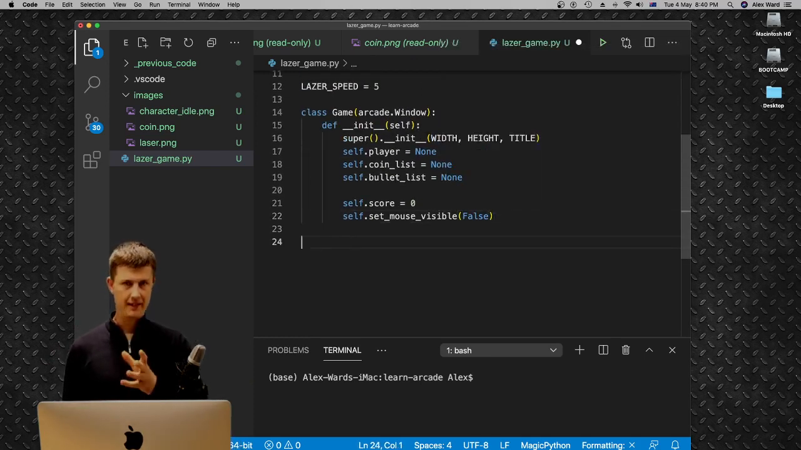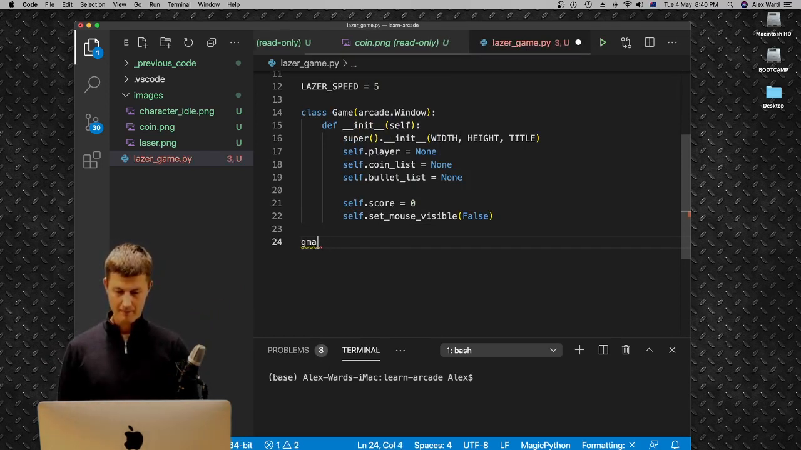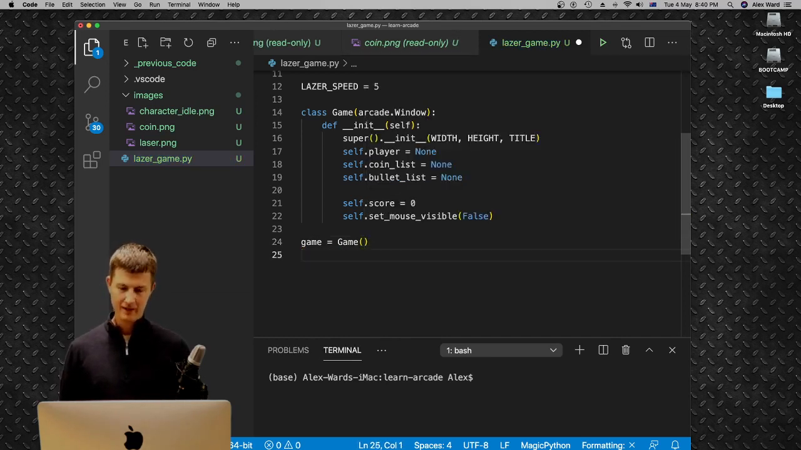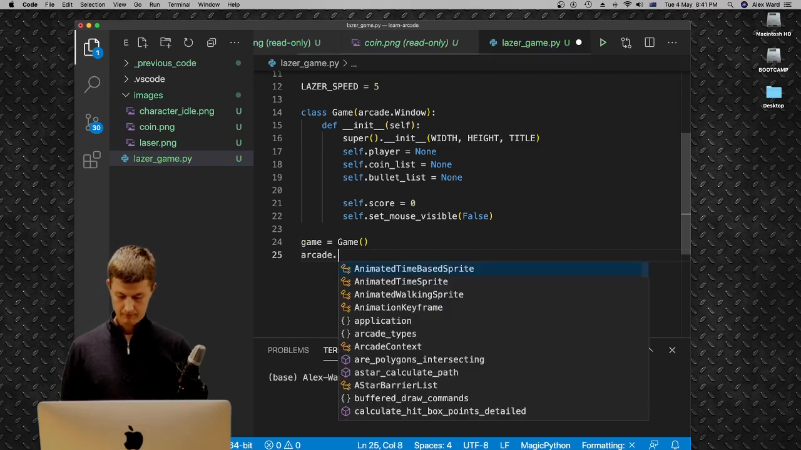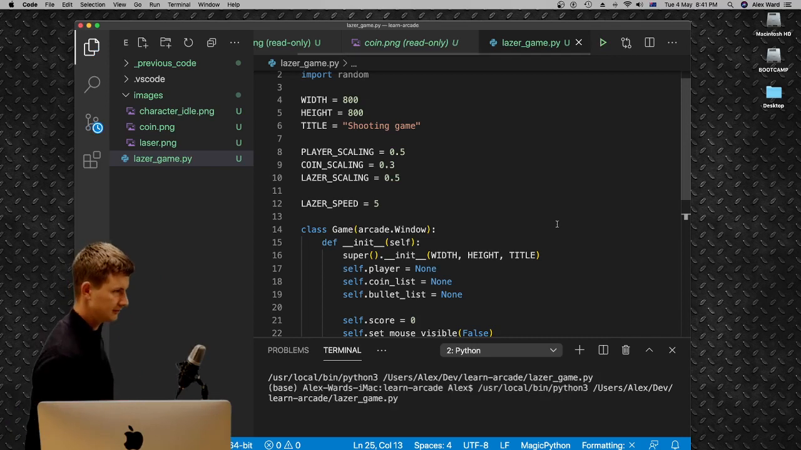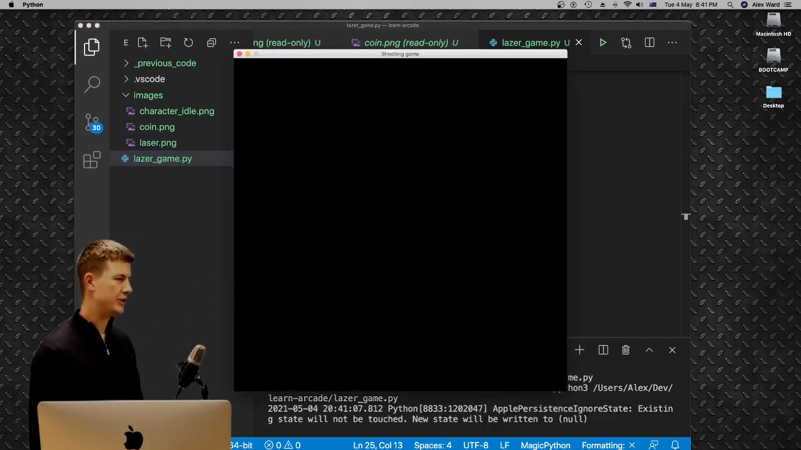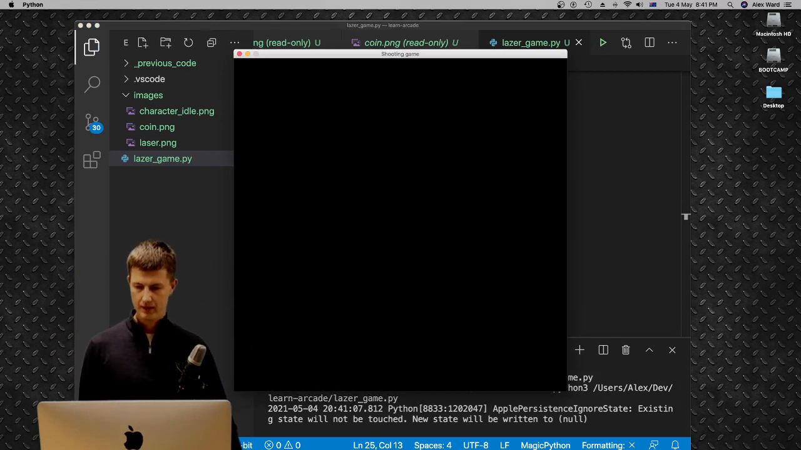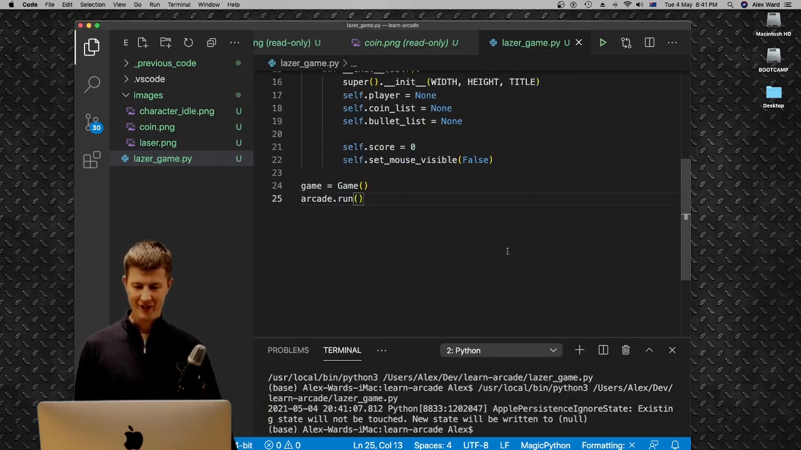Okay, let's get everything actually running to start with. So let's make a new variable called game. Set it to an instance of Game, and we're going to say arcade.run. Are we running? Should have a blank screen, nothing on it. So good, so far so good. But the mouse is hidden. Nice touch. Okay, let's get some.